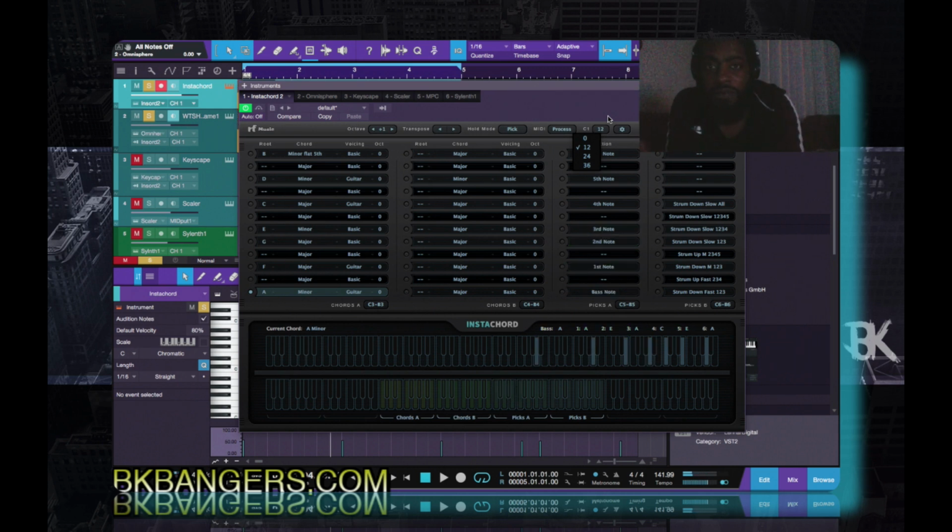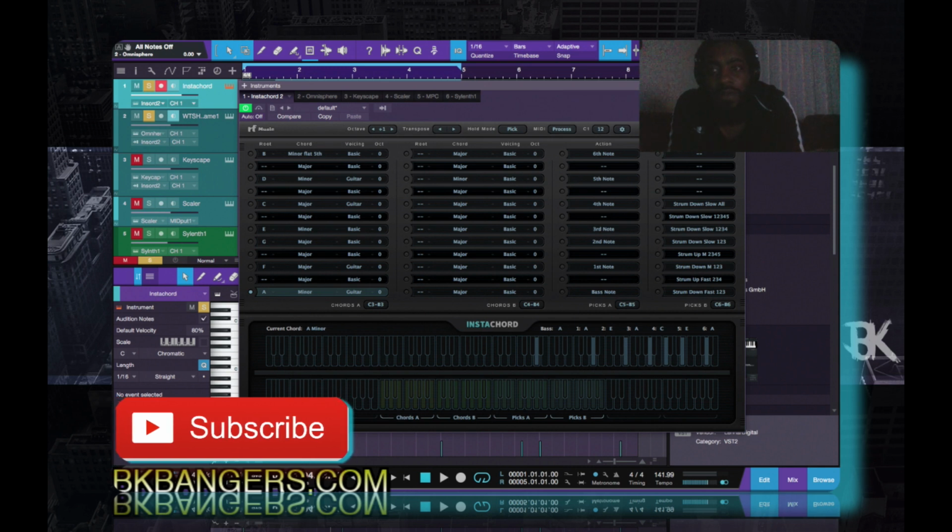So that's me playing from my MPK MIDI, and I'm able to play that from my MIDI controller, and that's what I use it for. I'm not into drawing in MIDI notes and stuff like that. I'd rather play it out and get the job done that way.